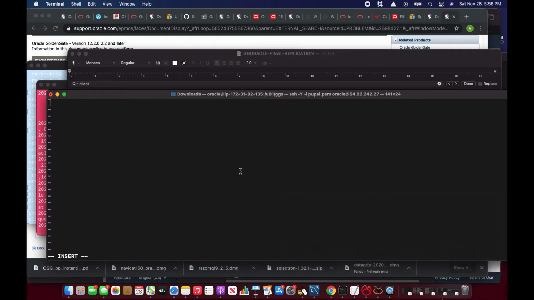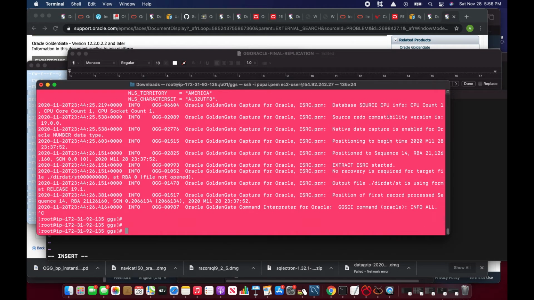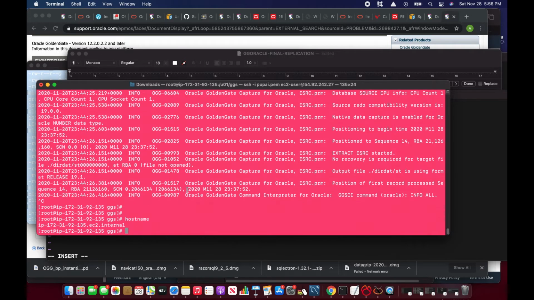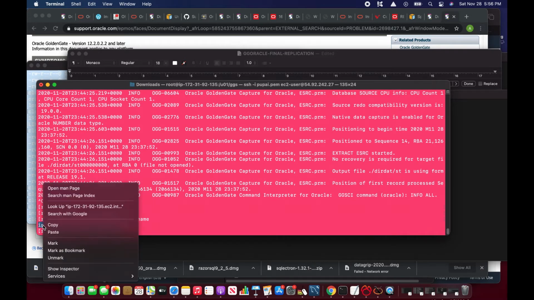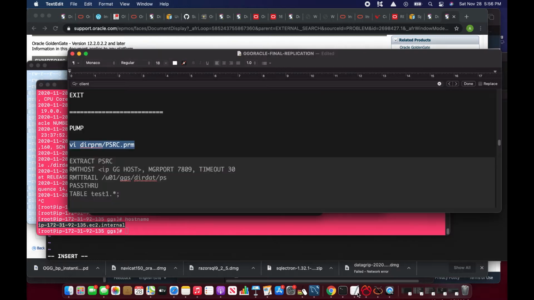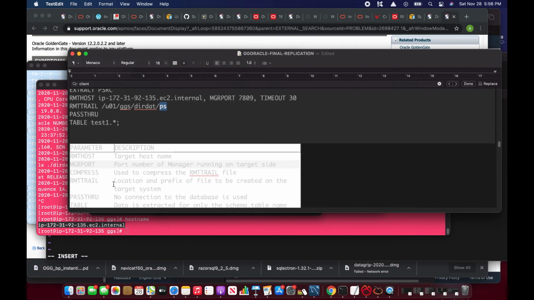So this is my host name, so I'll put the host name in as the remote host, and the port, my manager port is running on 7809. For the remote trail, I put the remote trail as PS, and pass through means there are no database connections. So if I go through here, you can see pass through means no connection to the database is required.